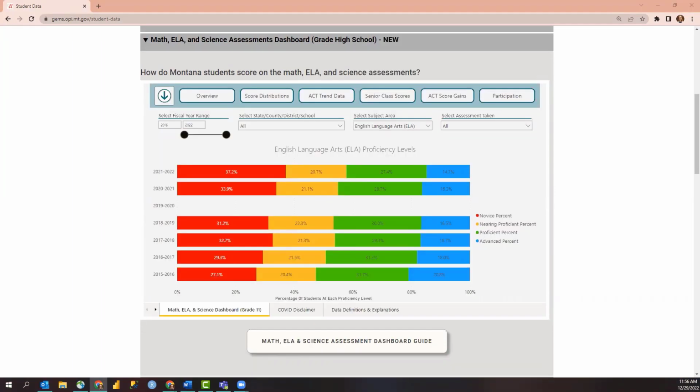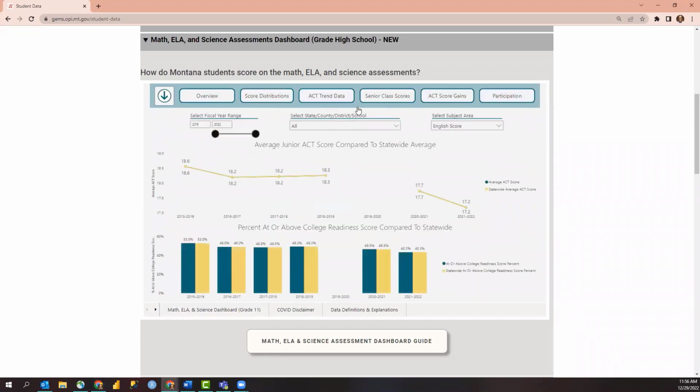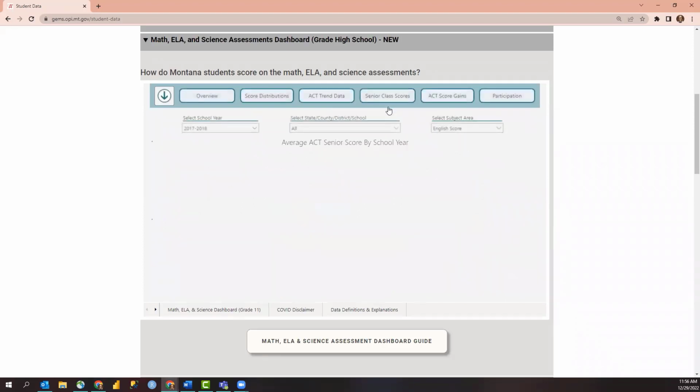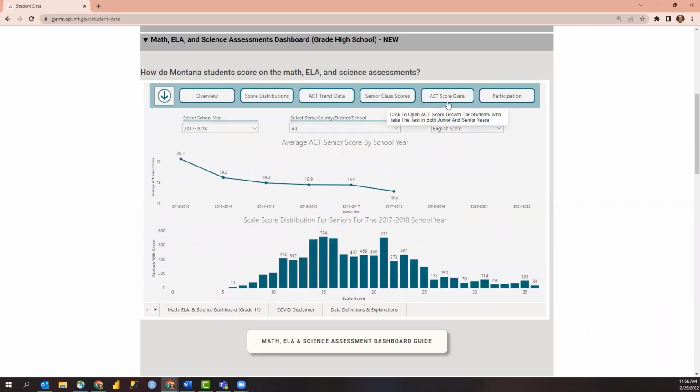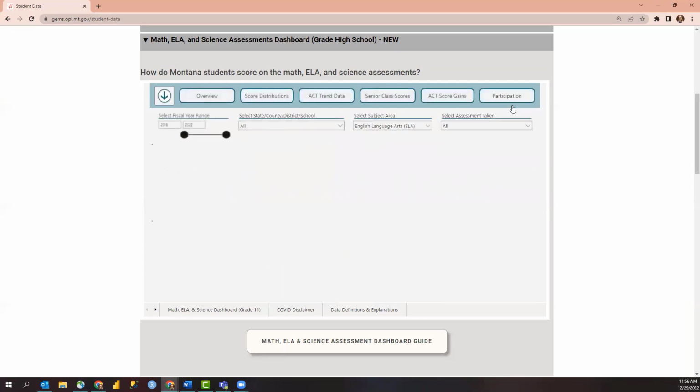The ACT dashboard has several pages. The landing page for the dashboard is the ACT overview page. There's also a score distributions page, ACT trend data, senior class scores, ACT score gains, and participation.